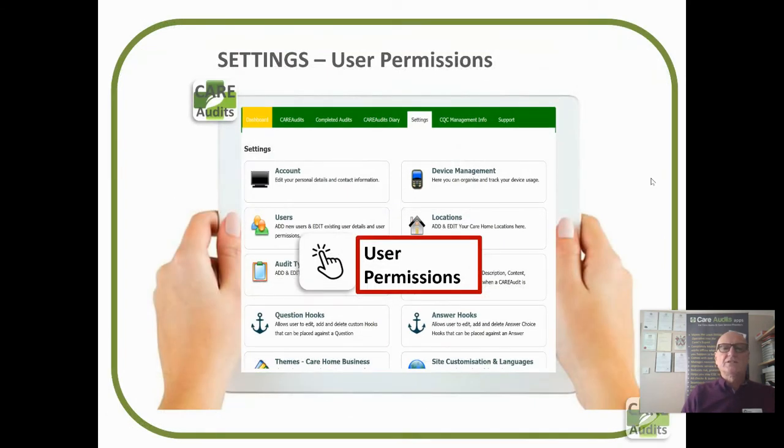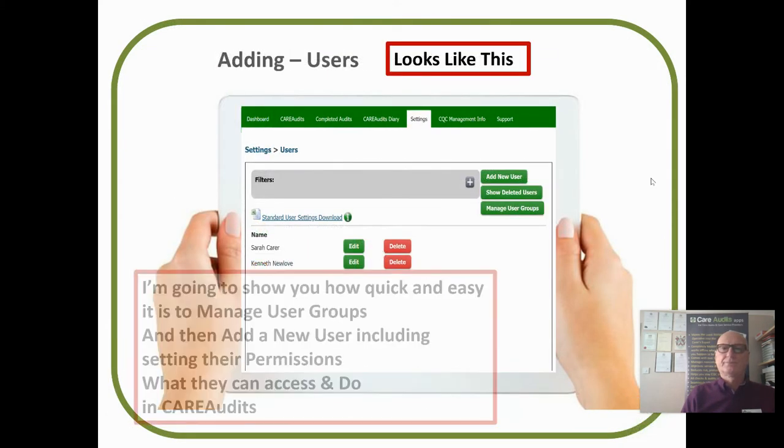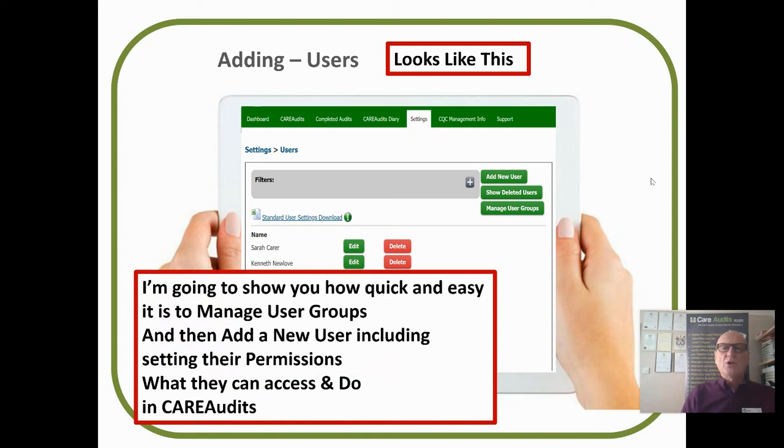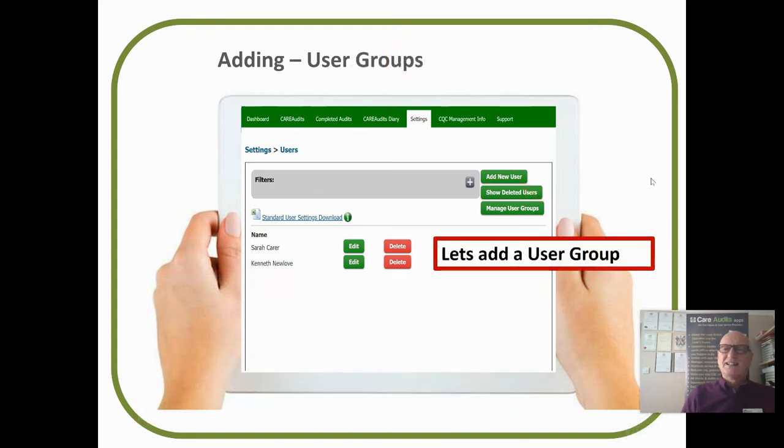First, go to Settings and select Users. I'm going to show you how quick and easy it is to manage user groups and then add a new user, including setting their permissions, what they can access and do in CAREaudits. Let's add a new user group.